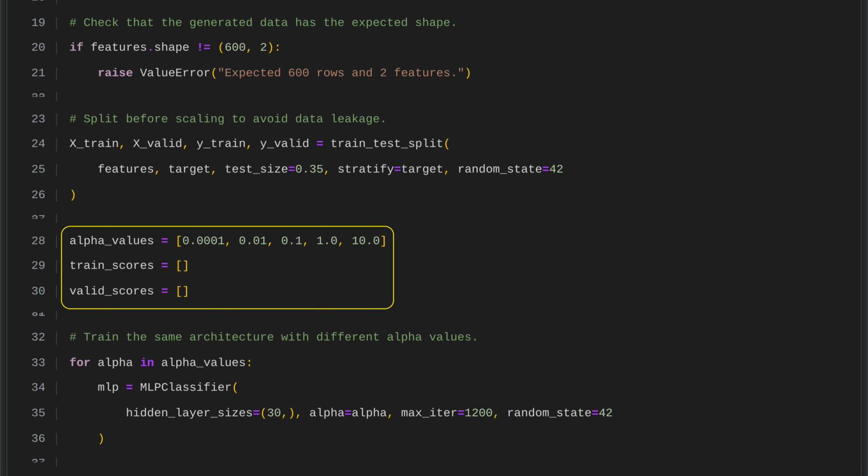We test several regularization strengths to see how they affect the model. Regularization helps reduce overfitting by discouraging overly large neural network weights. For each setting, we record the training and validation accuracy so we can compare performance as the regularization strength changes.